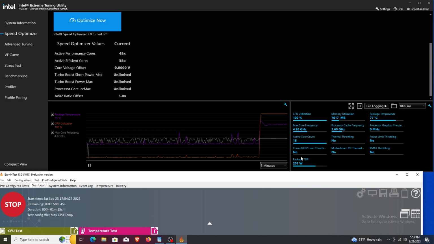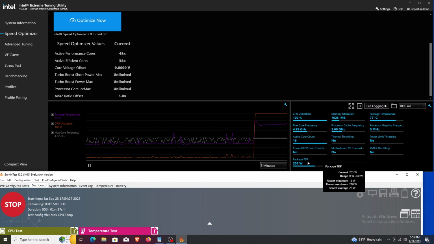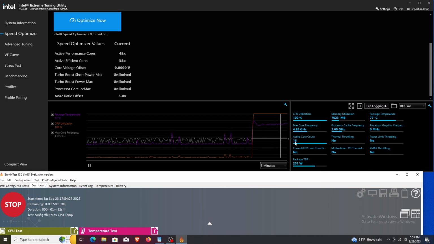So pretty good. I think XTU is holding it at 200 watts, which is weird because I thought PL1 was like 150 watts for this CPU, but maybe it's 200. It's kind of weird because it can vary by motherboard as well, but clearly there's a 200 watt limit set somewhere. When I turn on Intel Speed Optimizer, I've seen it go up to around 250 watts. But yeah, so far holding good, going up a little bit. 77C, still not bad. All right, let's go ahead and fast forward here a few minutes and see where we're at.